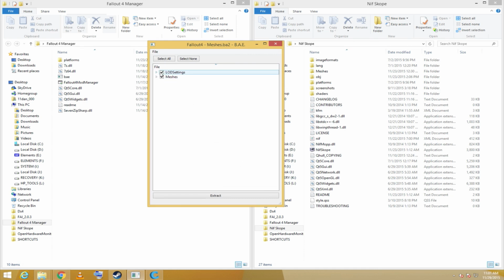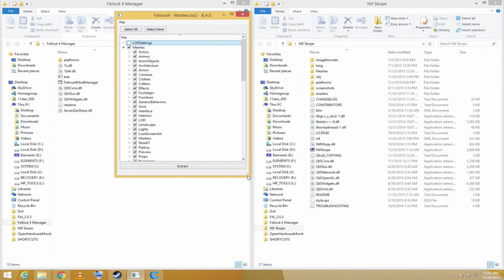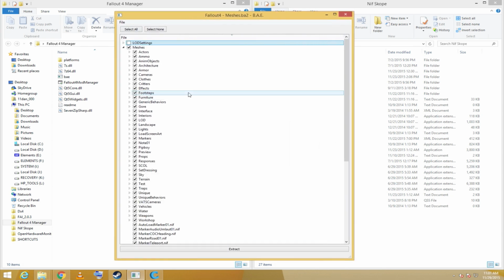Basically, I'm just going to extract a very small amount of files from this, but you can do as many as you want. I'm going to unclick LOD settings, and let's make this a little bit bigger. I'm going to unselect everything, and then I am just going to get the load screen art. We're not actually getting textures from this, I believe. We are just getting the 3D models.